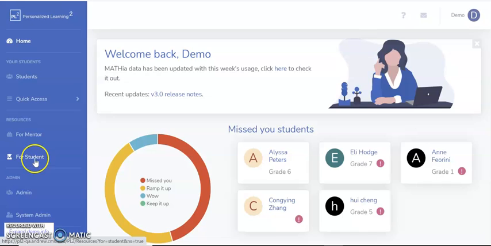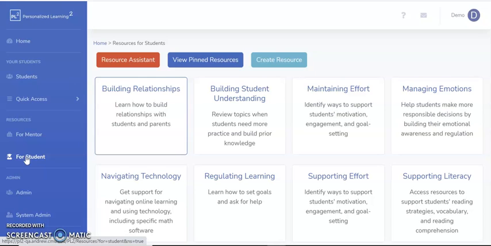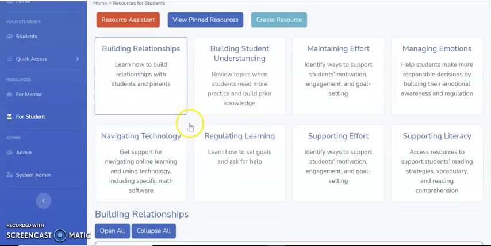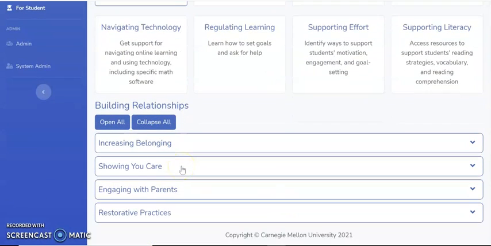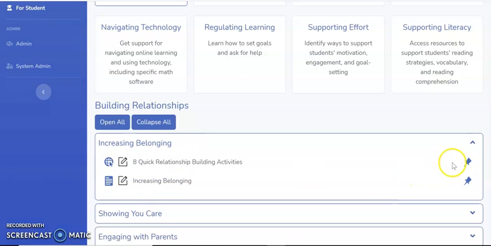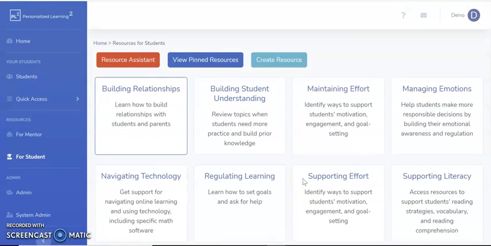You can access the library of student-appropriate resources by clicking on Student under Resources or by clicking on a student's card and clicking on the Assign More Plus button in the Resources section. From here, you will see the 8 categories available. Underneath each of the categories are a list of strategies. You can pin as many resources as you will like for easy retrieval.